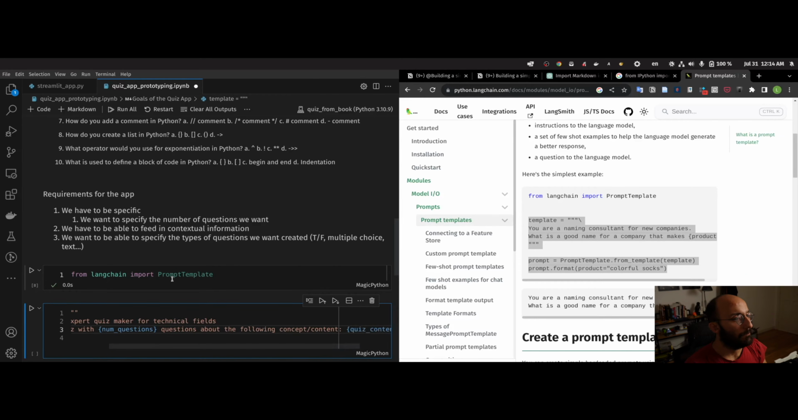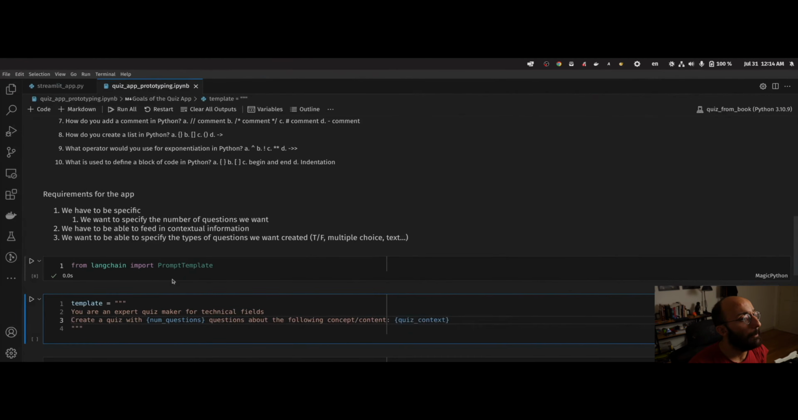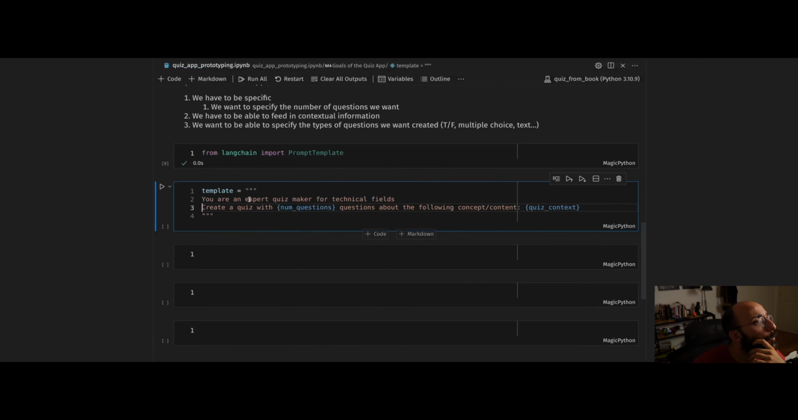Quiz content. Let's call this quiz context because it's going to be the context for which we will create the quiz. Okay, so this is what we have right now. So we want to say you're an expert quiz maker for technical fields. Create a quiz with number of questions about the following concept content.